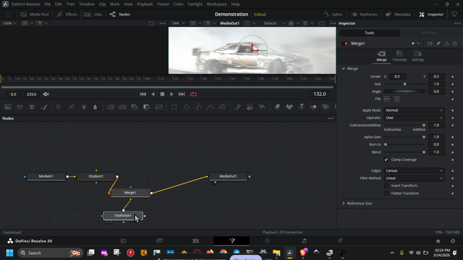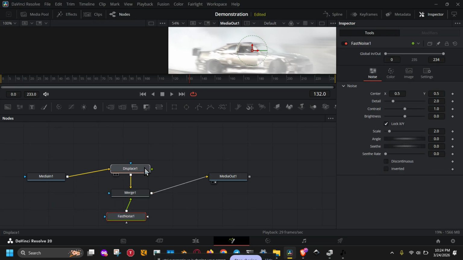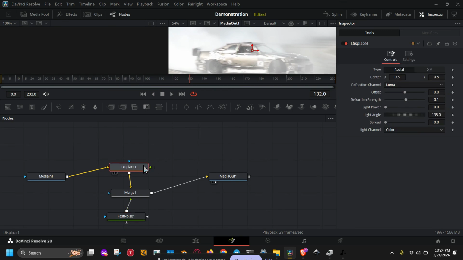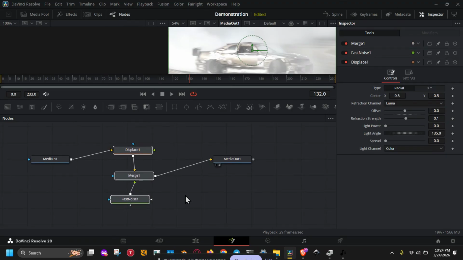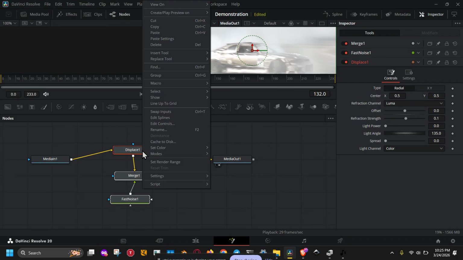Now that your effect is built, the next step is to select only the nodes you want to save. Click and drag a selection box over the nodes in your setup, but make sure you exclude the media in and media out nodes. Those are usually part of the timeline connection, and you typically do not want to include them in the macro. You want to save the actual effect logic, not the source and output connections. Once the correct nodes are highlighted, right-click on one of the selected nodes. From the menu, go to Macro, and then click Create Macro.